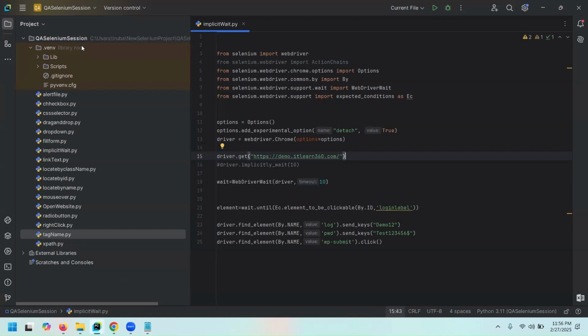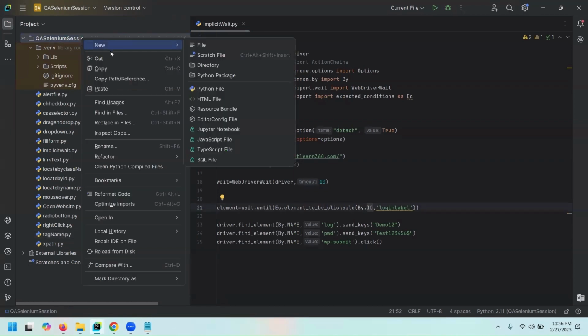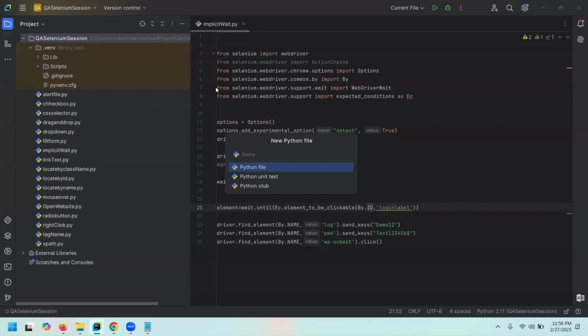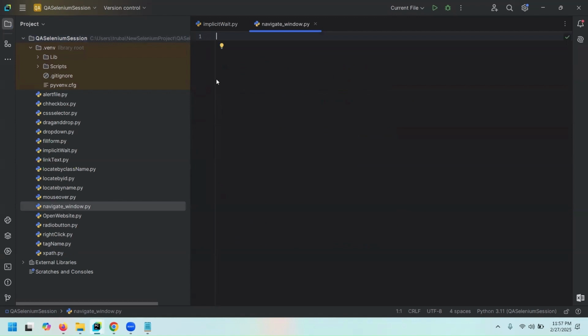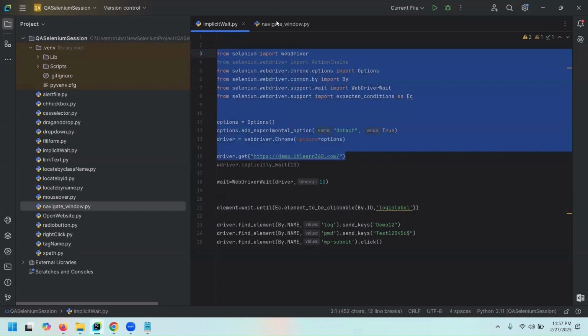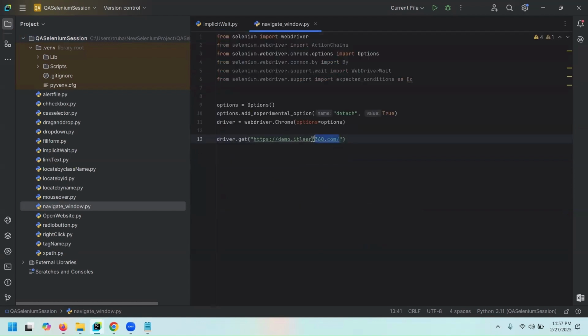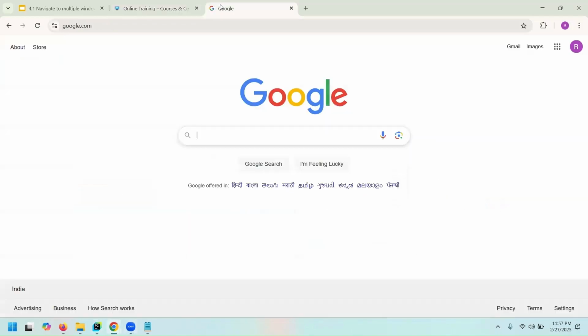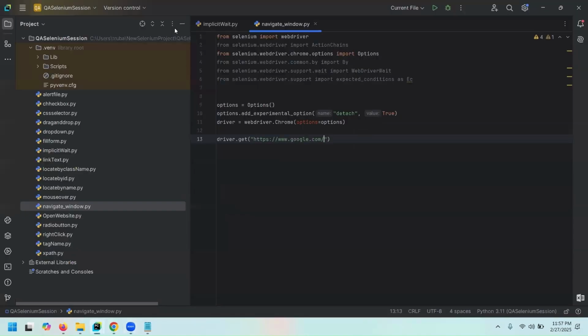Yeah, so first let's create a Python file. Name is navigate window. As usual, the first few steps, let's keep it common. And here first I'll put, now you can put any screen. My choice is that I want to go with Google Chrome. So let's do this. Pass on here. So obviously this will open Google Chrome.